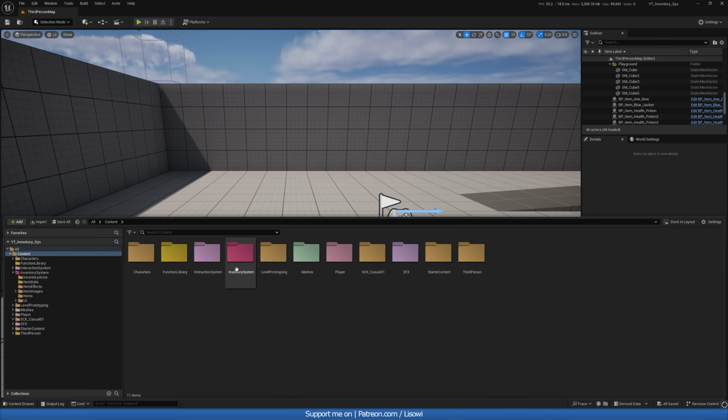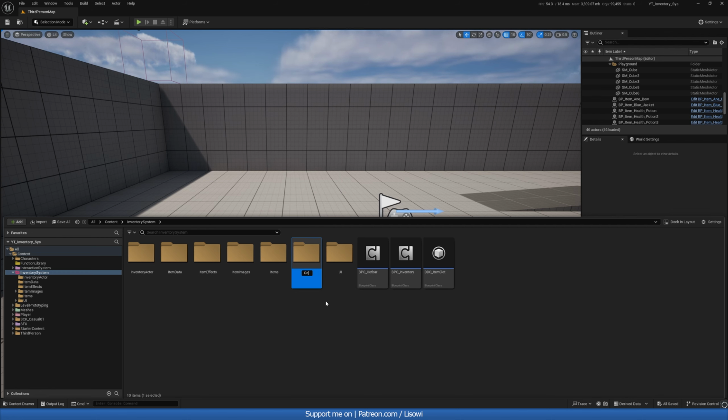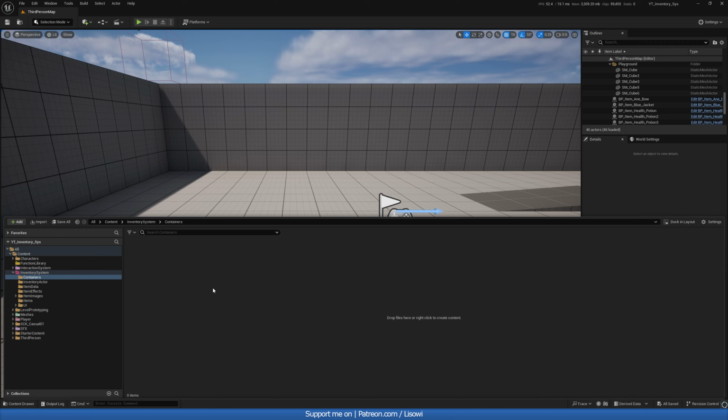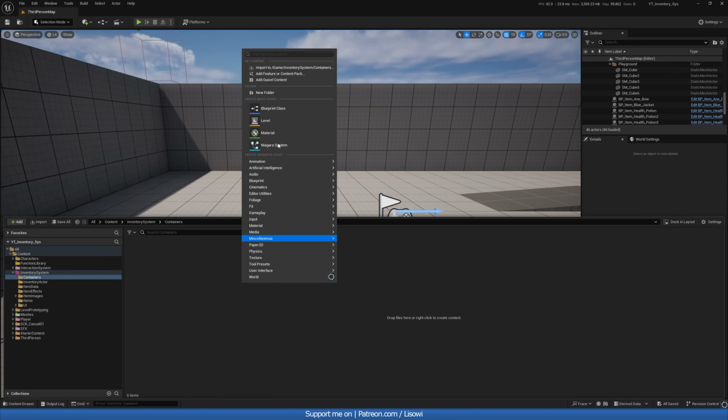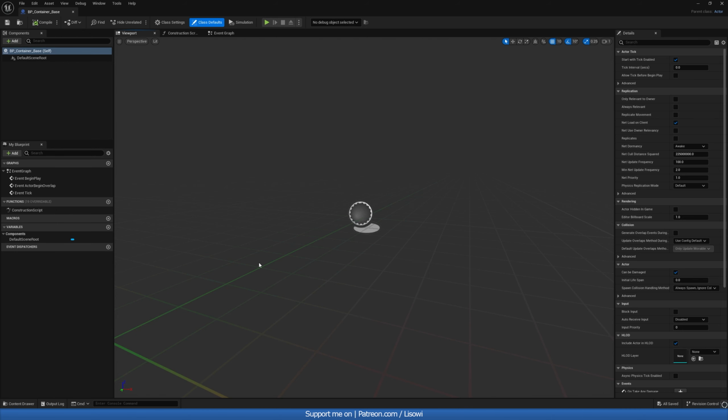Next, let's open up our inventory system folder, right click, and we'll create a new folder called containers. Now inside here, we'll have a list of all of the containers that we'll make. But the first thing we need to do is to create that parent class. So let's right click, click blueprint class, actor, and we'll call it BP_container_base. Let's save it and open it.